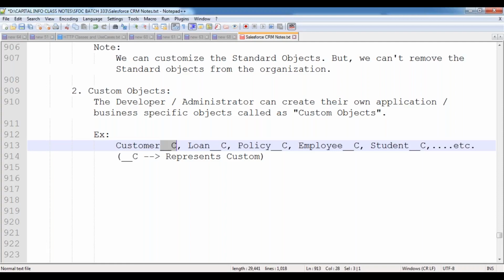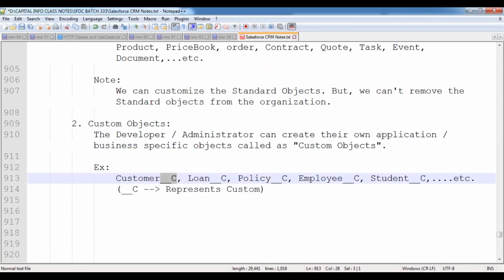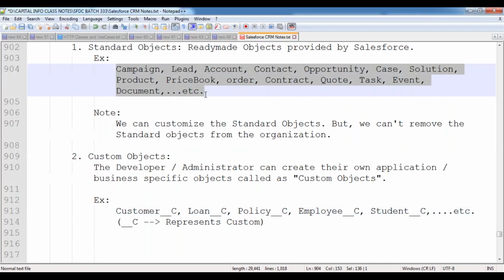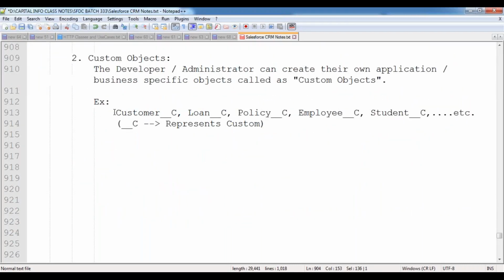So in order to know whether it is a standard object or custom object, we can just see this naming convention. This is the naming convention followed by Salesforce. Standard object names look like normal words, and the custom object names are always post-fixed with __c.